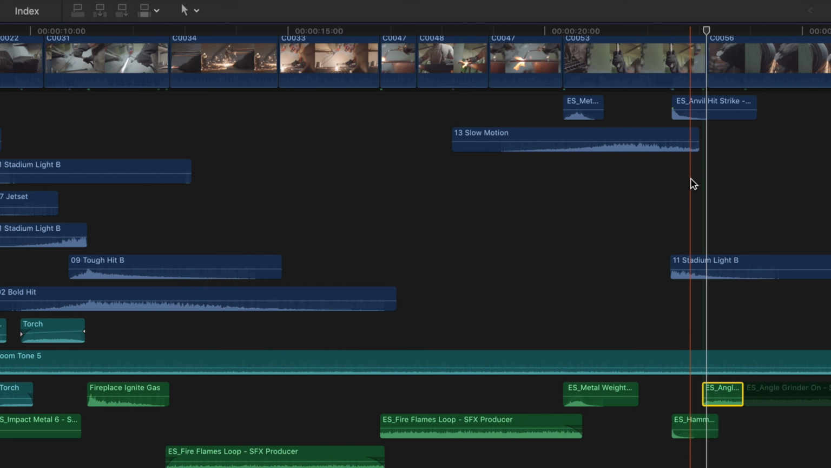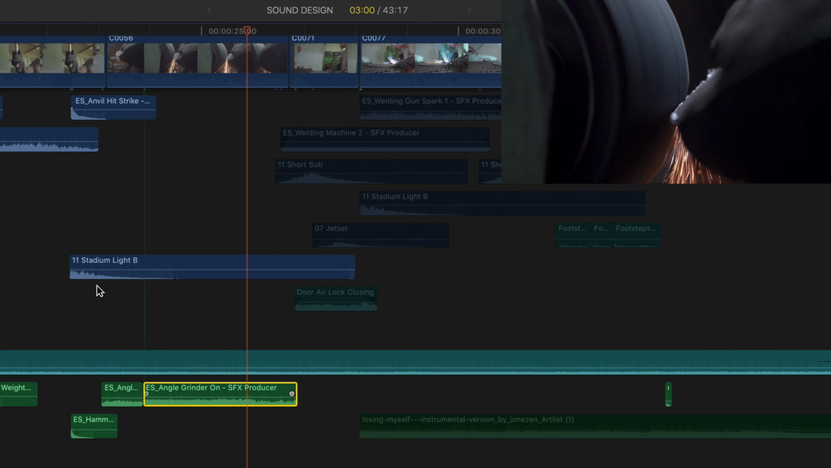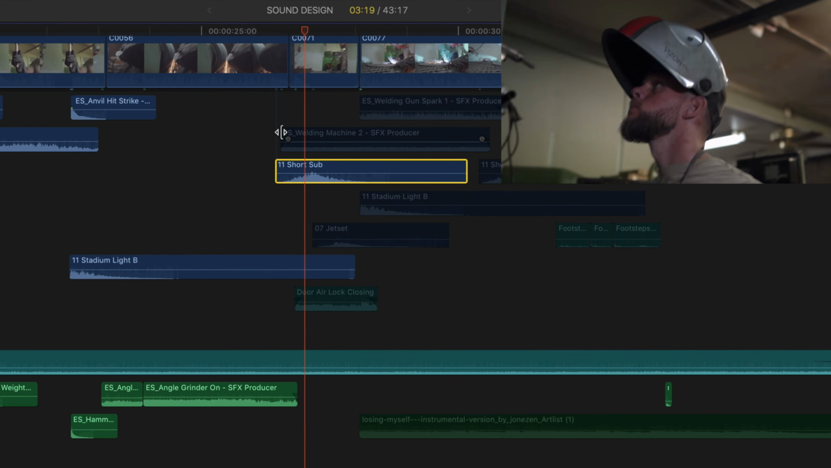Before this scene starts, you can see that the angle grinder starts just before we change the scene. The sound effect starts to make it more alive. It prepares the brain for the transition before you actually see it. Works well. And as we got this swoosh transition, again, I added in the short sub.